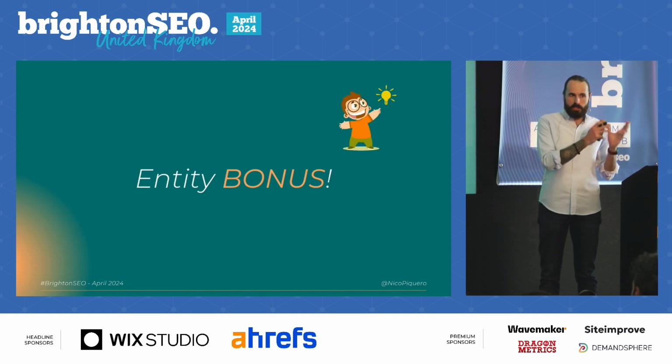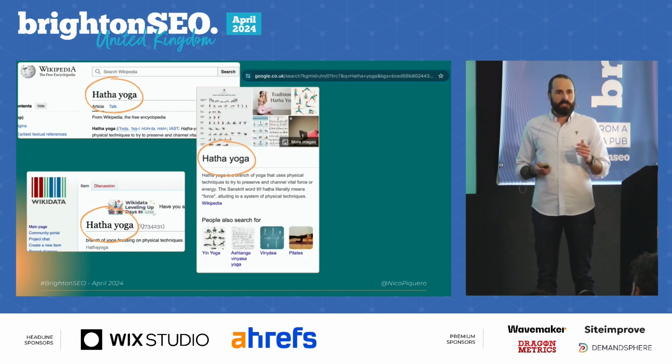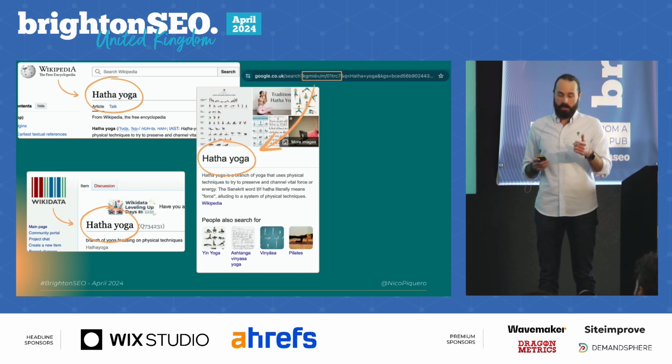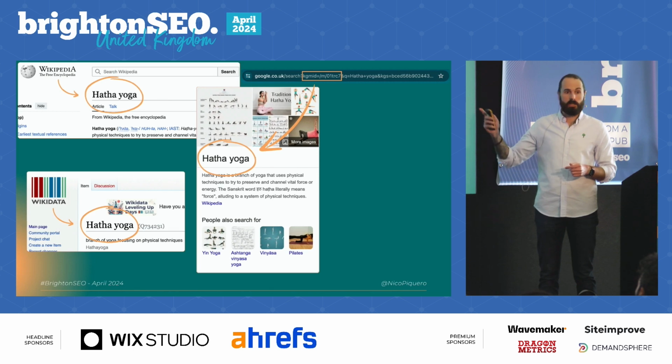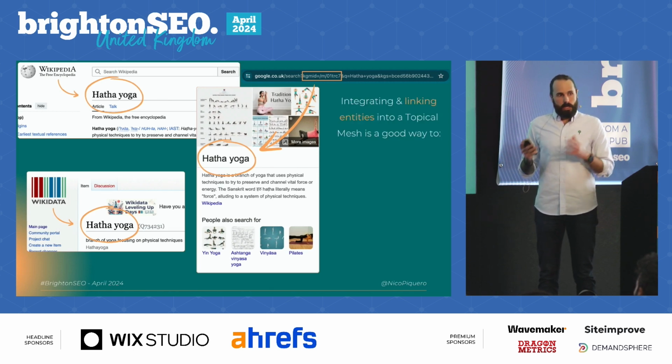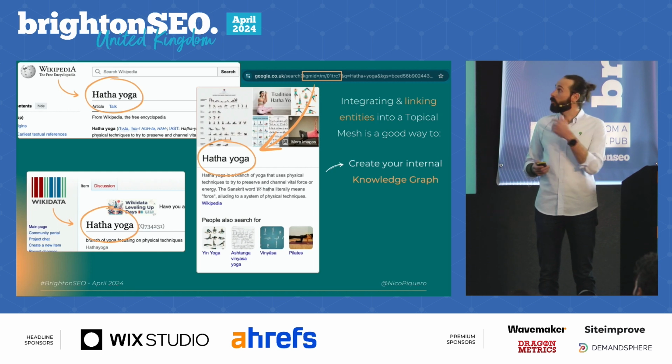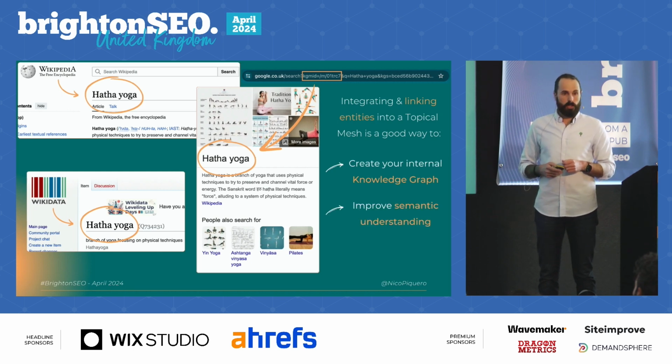Let's quickly open the entity chapter. We've just selected Hatha Yoga as one of our related topics. We can see here the Wikipedia page, Wikidata item, the knowledge graph ID. Integrating, linking, and connecting entities into a topical mesh is a good way to create your internal knowledge graph, to improve semantic understanding by providing additional context about the topic to the search engine, and to build authority.